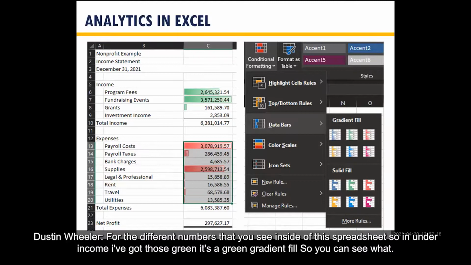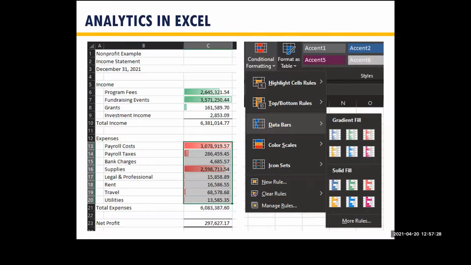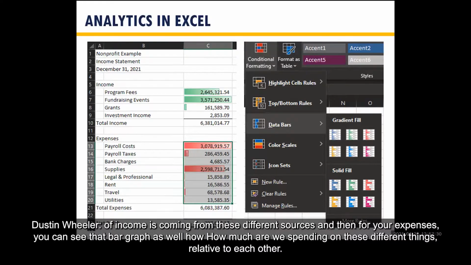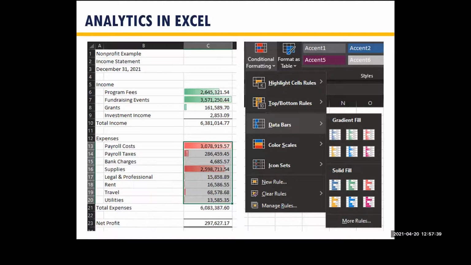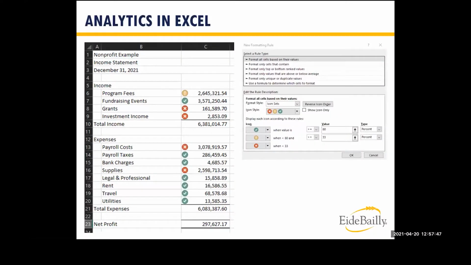So under income, I've got those green. It's a green gradient fill, so you can see proportionally what number of income is coming from these different sources. And then for your expenses, you can see that bar graph as well. How much are we spending on these different things relative to each other? And you've got a bunch of different options on there. You hit more rules, you've got a bunch of different colors and different options for how those numbers work.